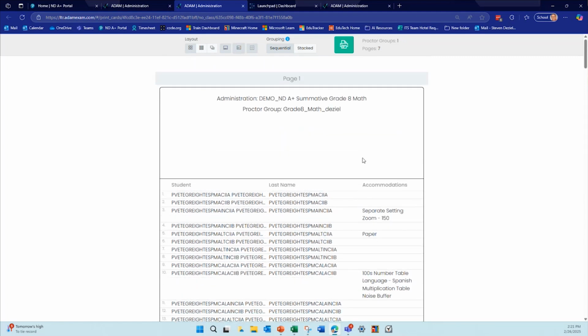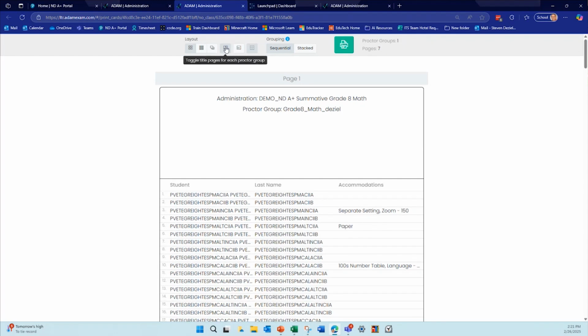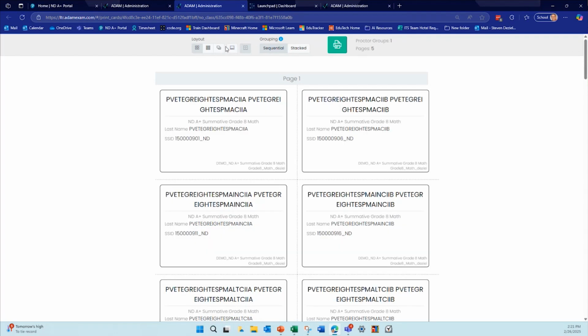But again, that was the proctor printing the test tickets after they enter the proctor password and test code. The test code would be displayed here, but that could be done ahead of time too.